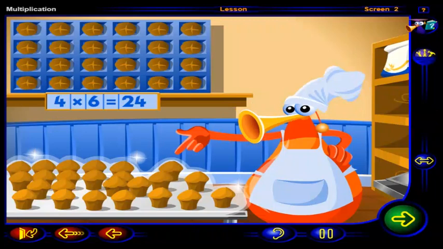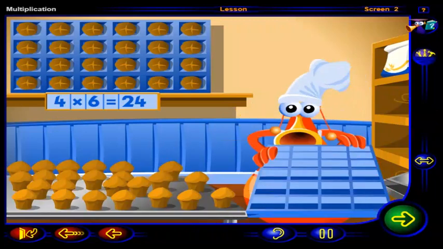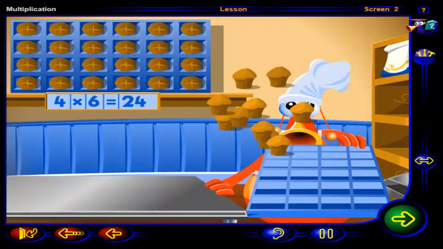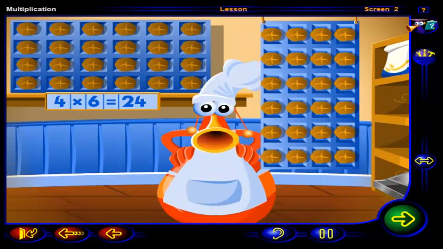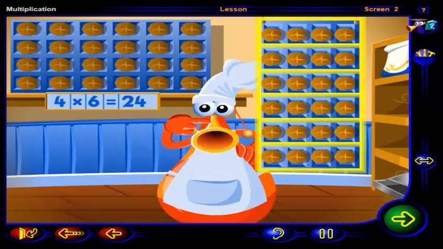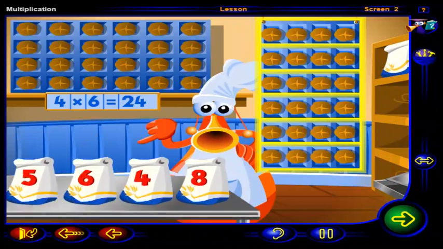Another 24 cupcakes. You're going to need another box. Thank you. The 24 cupcakes fit neatly into this box. But you know, the shape of this box looks different. How many rows are in this box? Click on a number, then click OK.